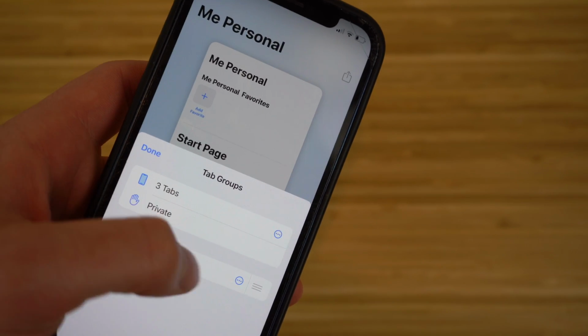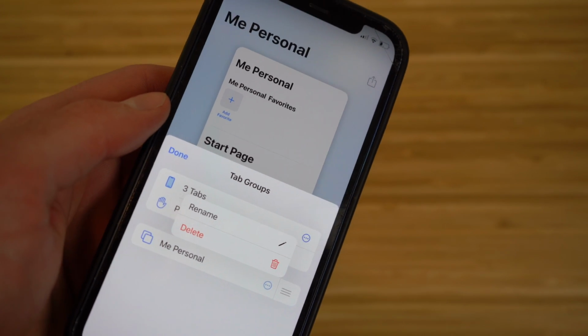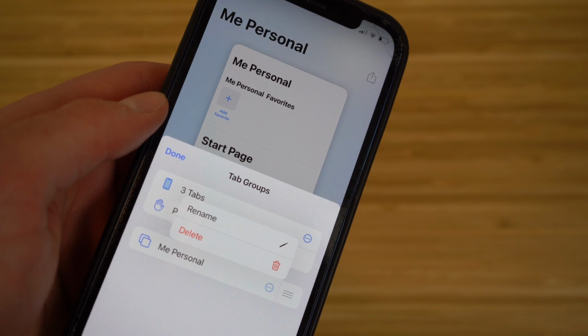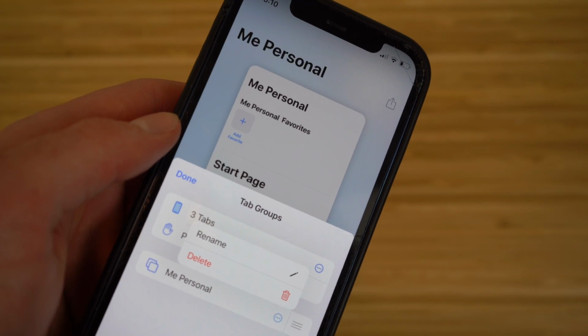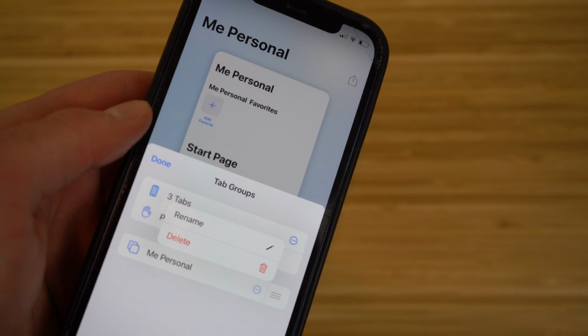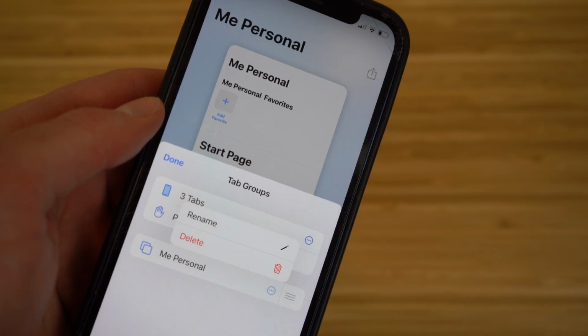Then next, we also have these 3 dots right here. And by clicking that, you can rename this tab group, or you can delete it permanently. So it's completely up to you when you want to edit it. I just wanted to show you guys these features so you know when using Safari after your phone's updated to iOS 16. But overall, this is a great new feature for Safari on the iPhone. So definitely try this out when you update your phone to iOS 16. And let's move on to the next feature.